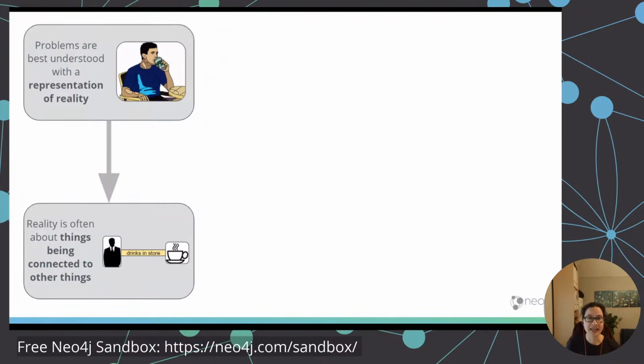And inevitably, it's going to be about things connected to other things. So if we think about this picture, we've got a person here who's drinking a coffee, and if we wanted to represent that reality, we'd have a person, we have the coffee, and we have that connection between them. So they're drinking a coffee, and explicitly here, they're drinking coffee in store.